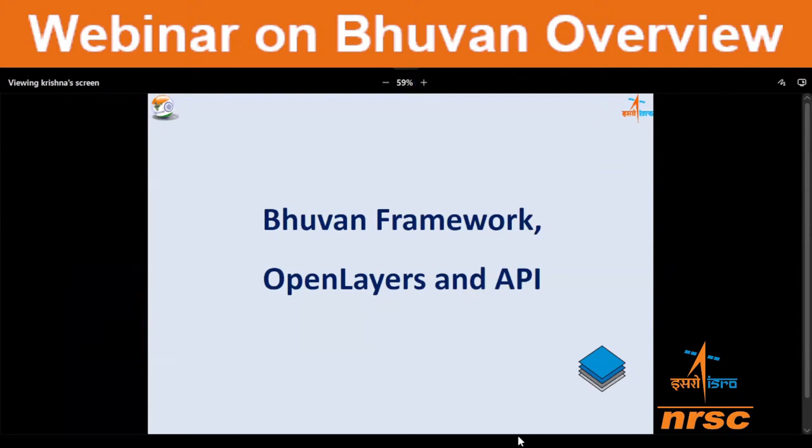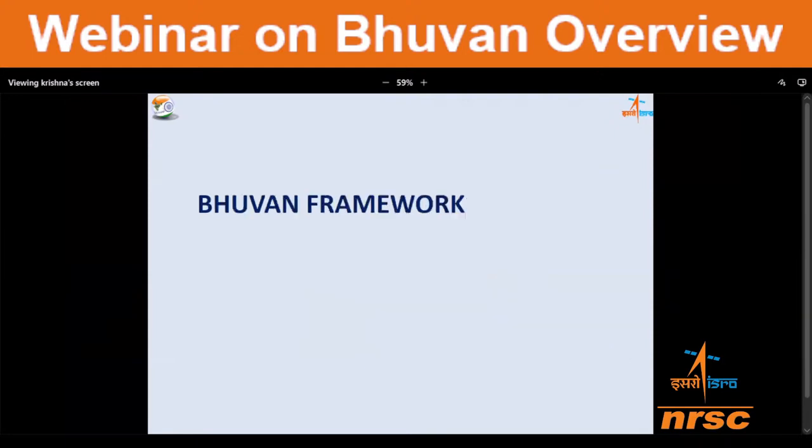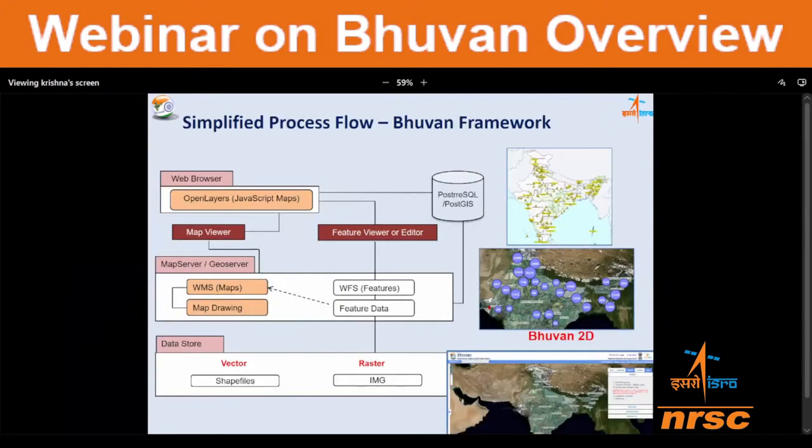Open means how you can integrate your own layers, your own data into a portal of your own, with the help of our framework. While coming to the Bhuvan framework, it is simplified into two parts. One is the right side where you will get the map visualization, and the left side where you can have the user interaction. So what are the data sets that you have?